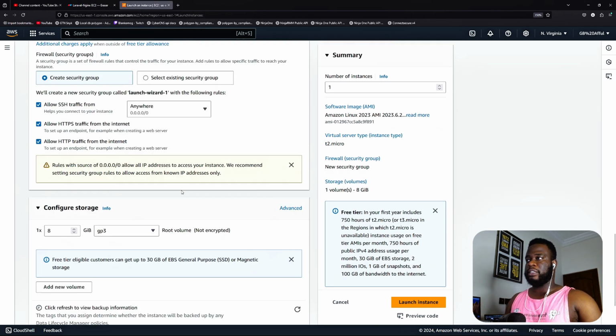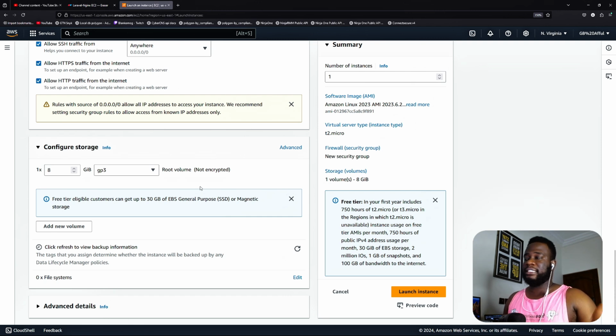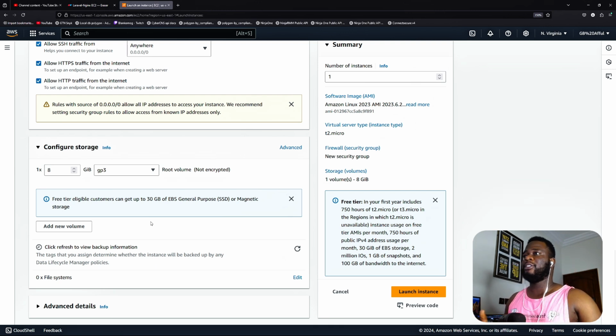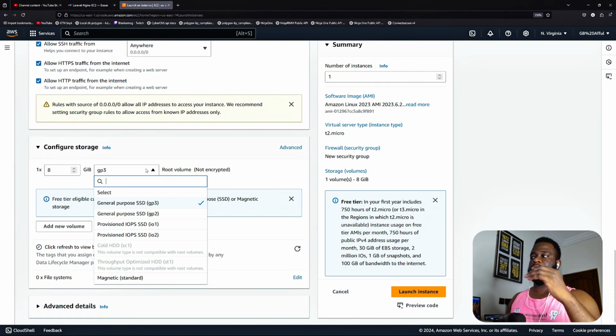Now, the next thing is the storage. Every instance, like I said, comes with some type of storage. You can configure 8 or 32 GB, whatever it is. But like I said, if you are sticking to the free tier, you need to make sure that you are in the free tier. It says free tier eligible customers can get up to 30 gigs of EBS general purpose SSD or magnetic storage. Amazon offers a bunch of different types of storage drives.